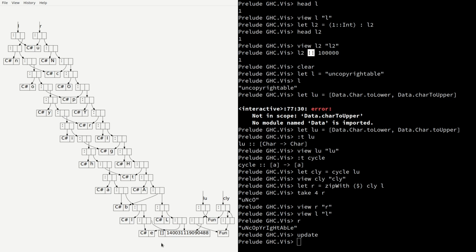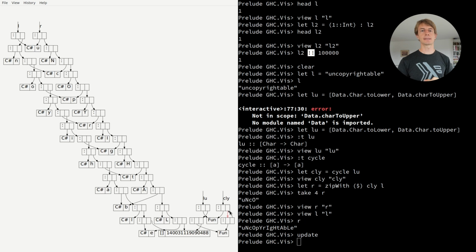This was a demonstration of the difference between infinite data structures that slowly fill up your memory and cyclic data structures like this list CLY that are semantically infinite, but they actually don't need more space in memory. The final thing I want to show you is how to use laziness, for example, for memoization. And actually we've seen it already.